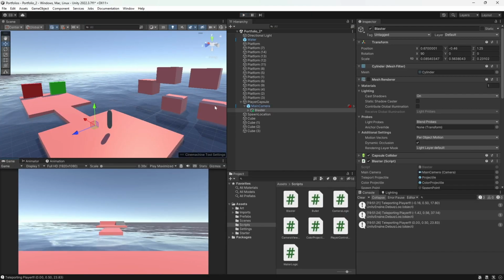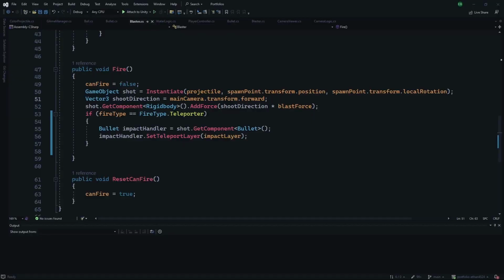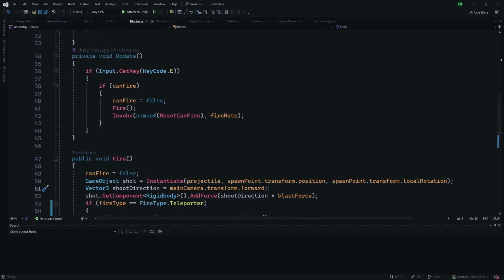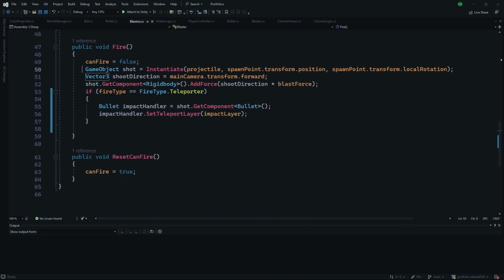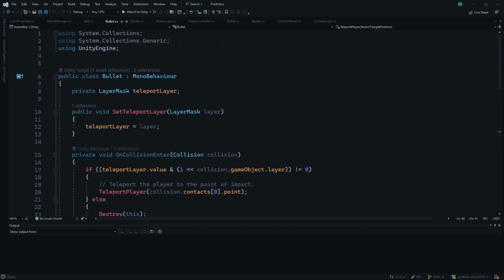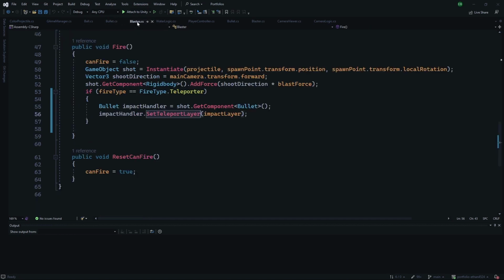So one cool thing you can do with projectiles and instantiated things is collect information from them or send them information. So in this case, I have my blaster script. As soon as we fire using the E key, we're going to instantiate it, and then we're going to create a reference to the bullet component. This is the script that dictates the logic behind the projectile itself. We're going to actually send it this. So set teleport layer is a function that's inside this that just takes an input, a layer mask, and then sets its local layer mask here.